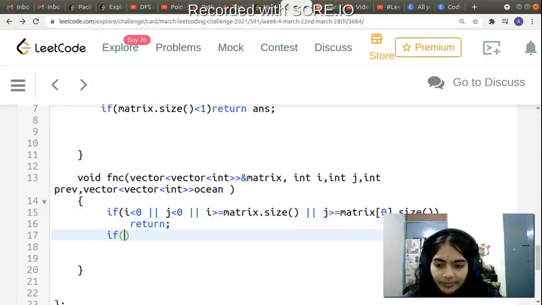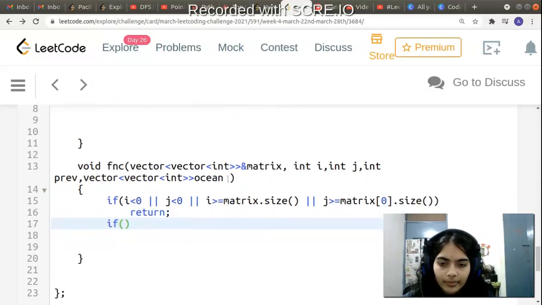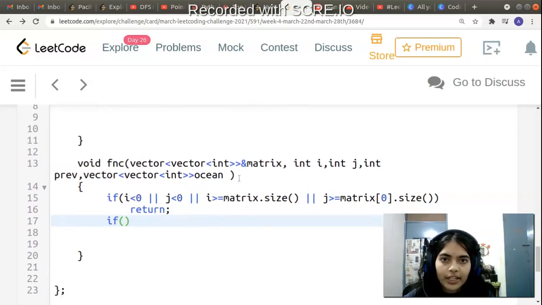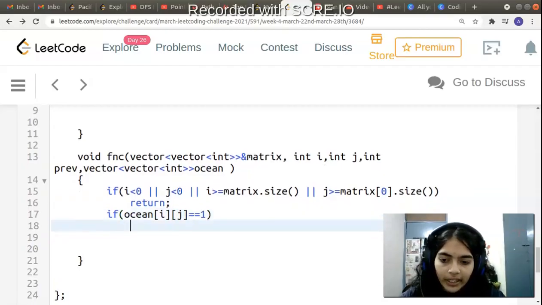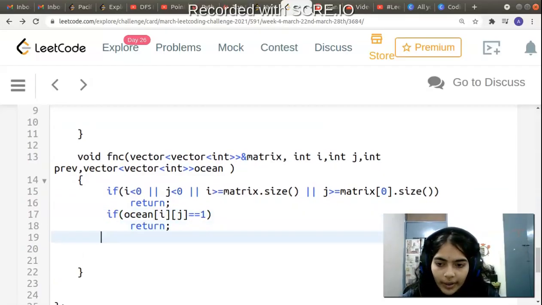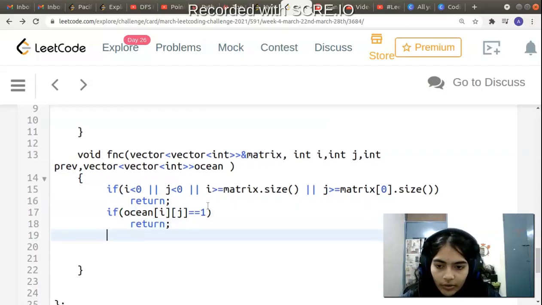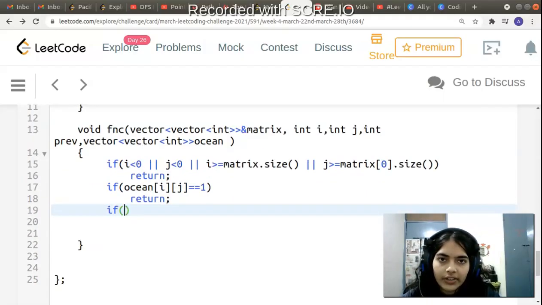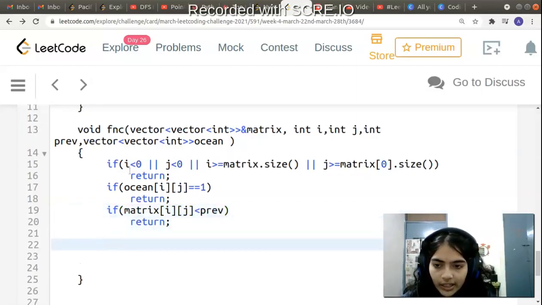Otherwise, what are we going to check? What is the next condition? If it is already one, I mean, if we have already visited that cell, there is no point in visiting it again. So if ocean of i of j is equal to 1, in that case we can just simply return. We need not visit it again. Otherwise, we will have to check the condition: if matrix of i of j, the current value, is less than the previous value, then it can simply return because water cannot reach there. So these are the three conditions that we have to check.